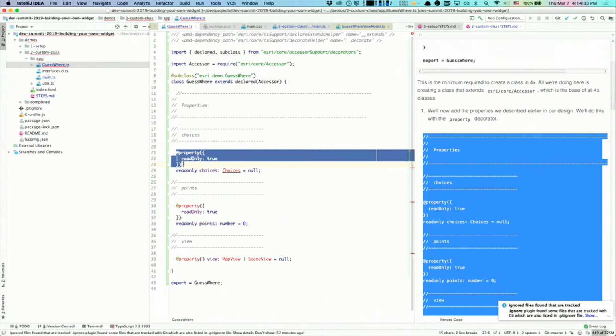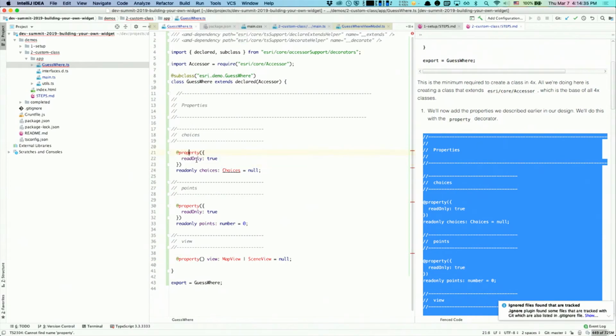Each one of these properties is using the property decorator, which allows you to define an accessor property in your class. And for some of these, we mark them as read-only. We don't want the user to change the value. We want to set that internally.